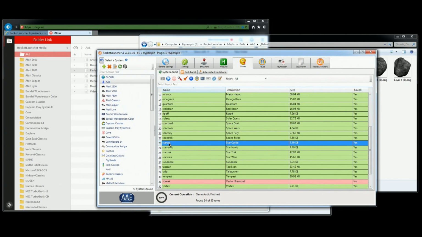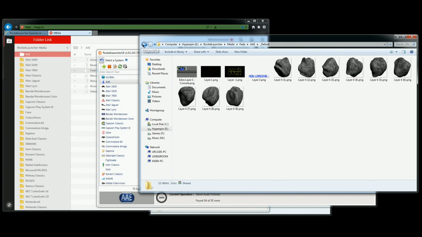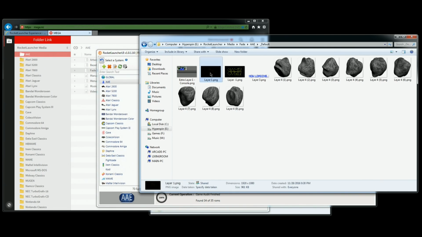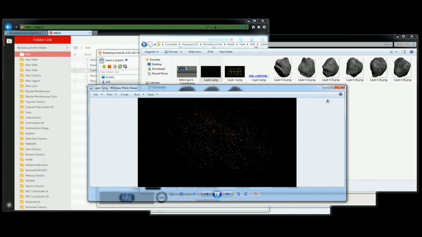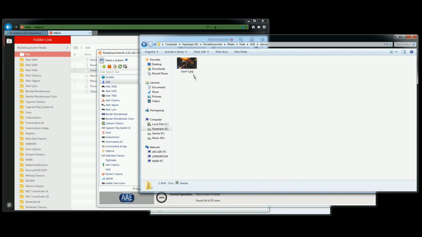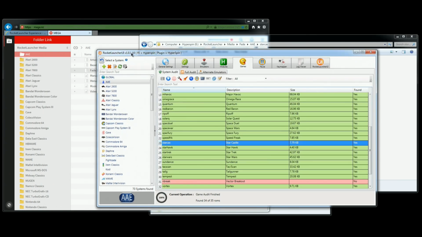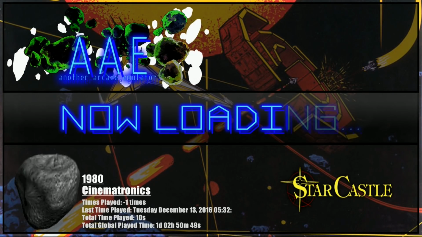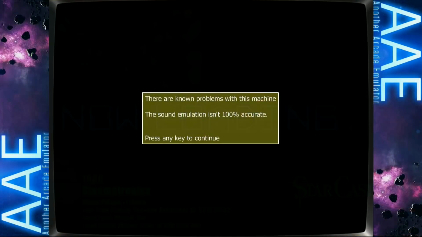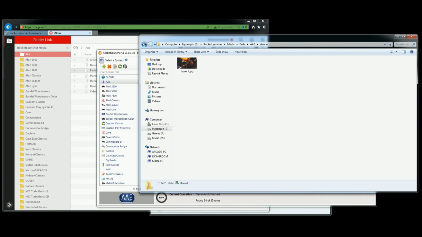So we're going to load up Star Castle, and you'll see here, default layer 1 is a bunch of stars here. So when you go into Star Castle, it has that particular background. So when we load it, it's actually going to load the Star Castle background. So then that covers that.